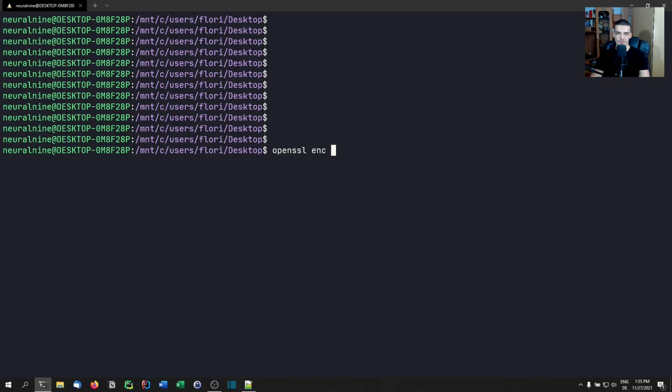Again, the cipher that we specify needs to be from the list that we saw using the ciphers command. And we're going to go with AES, Advanced Encryption Standard, 256 CBC. This is going to be the cipher. I think CBC was block cipher or something. You can go to Wikipedia and see what CBC encryption is.